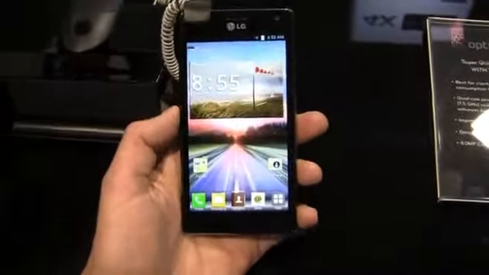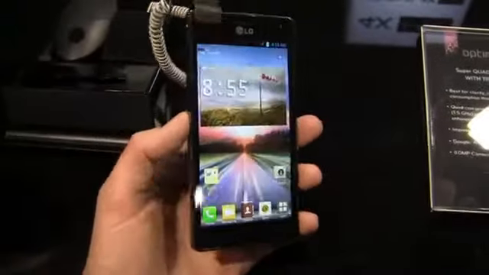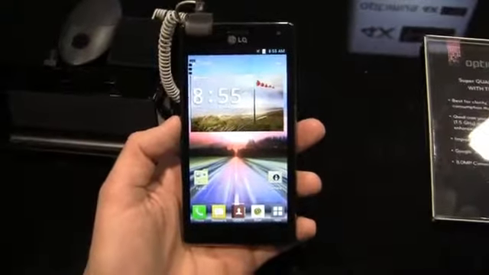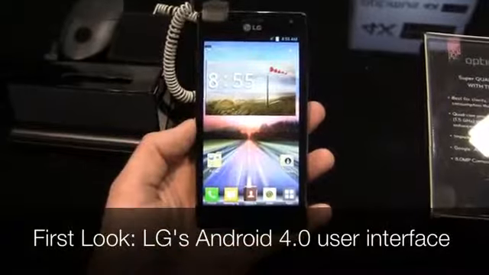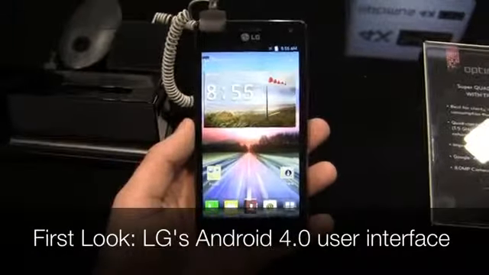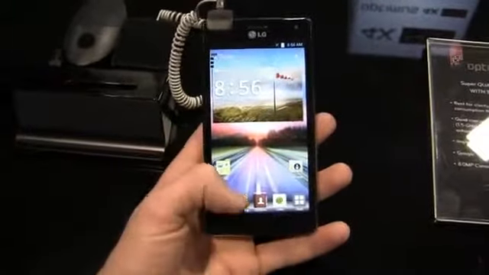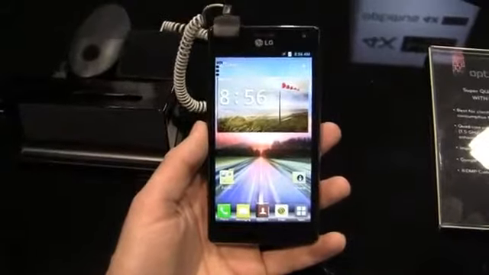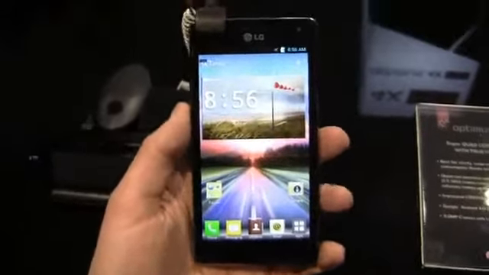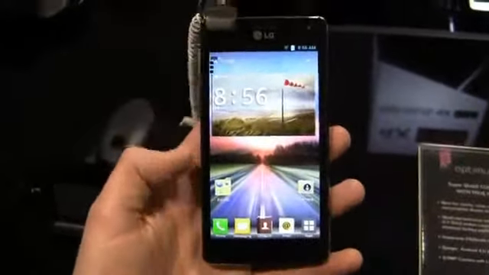Optimus 4X HD. Now, this is a new device from LG, one of the 7 announced at their press preview, or the media preview rather, in Barcelona. So let's go through an in-depth look at Ice Cream Sandwich and how the LG interface stacks up and how it looks, particularly given the fact that we've seen an older version on the Spectrum and the Nitro HD in the States. So this is a whole new version for LG.